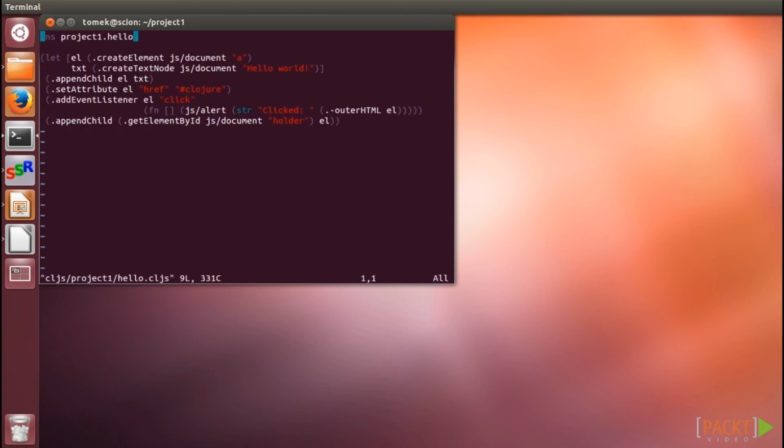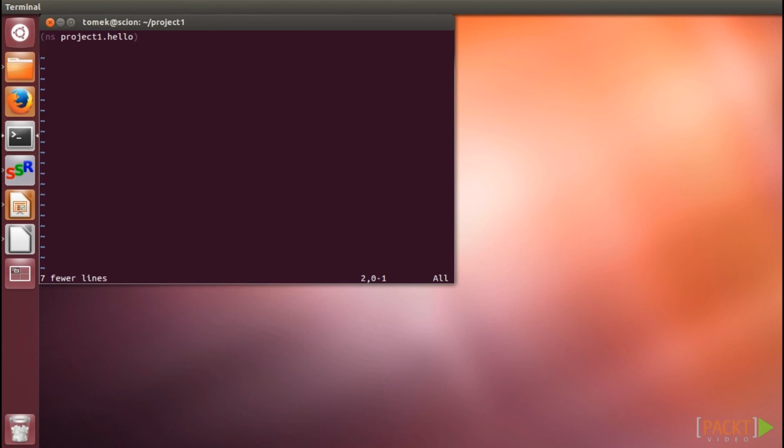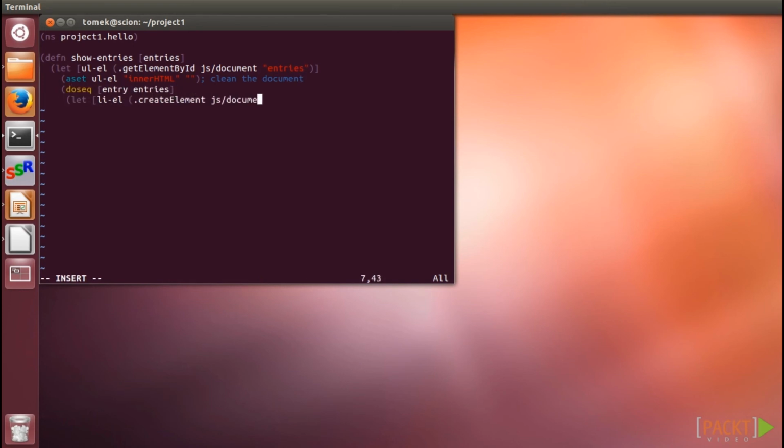This time, we will define actual ClojureScript functions in our namespace. We can remove the existing code as it is not needed now. We'll first define a function that takes a list of entries and applies them to an unordered list in the DOM tree. As JavaScript's DOM works on objects rather than immutable maps, we'll use the aset function to set the innerHTML property for the DOM element.